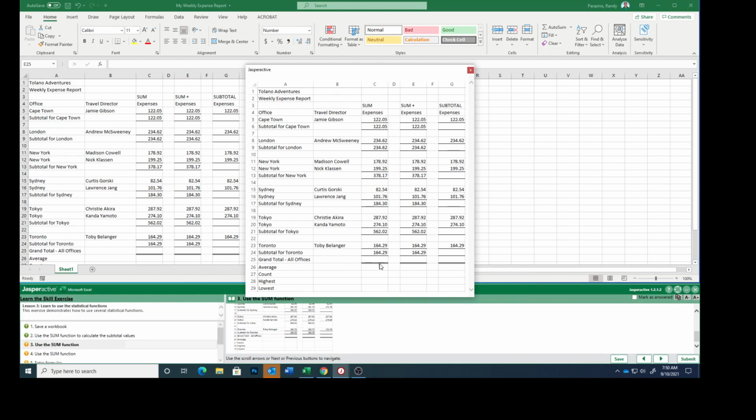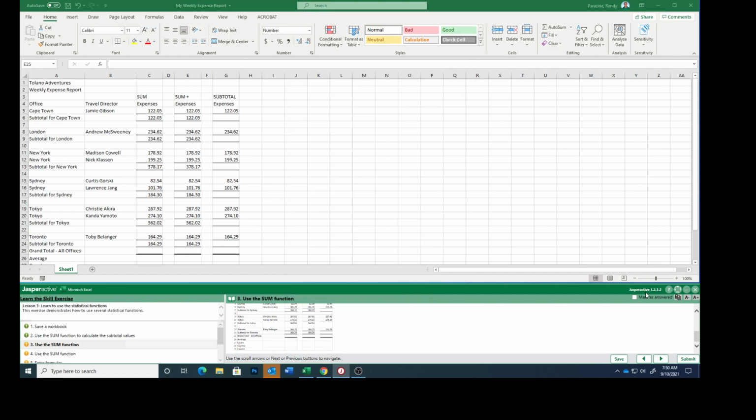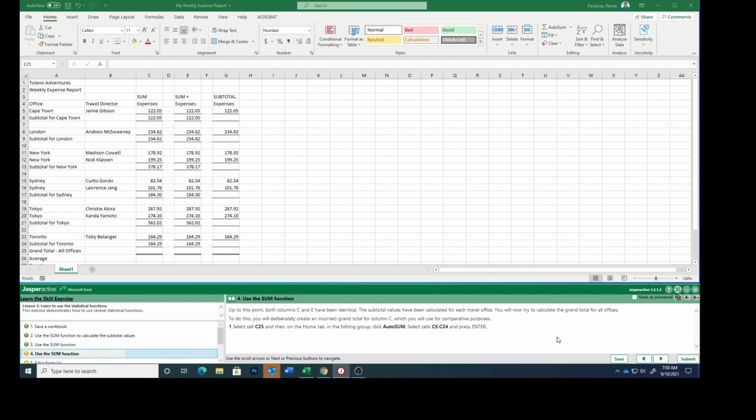You can check your numbers with mine, and they should equal what that picture looks like. So mark that as answered. Go to the next step. Up to this point, both columns C and E have been identical. The subtotal values have been calculated for each travel office. You will now try to calculate the grand total for all offices.